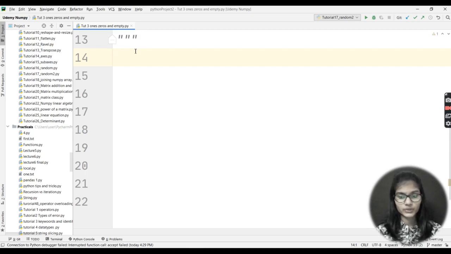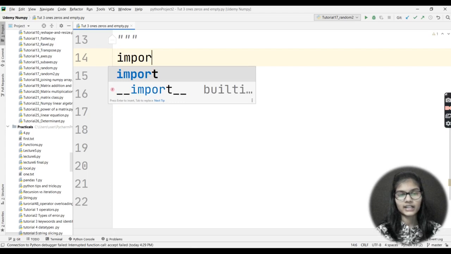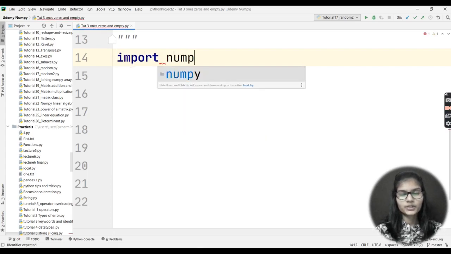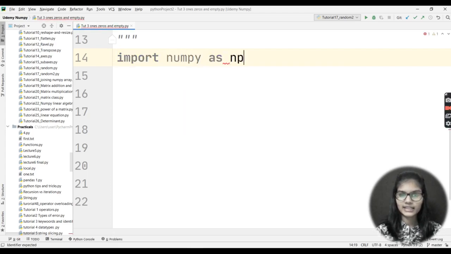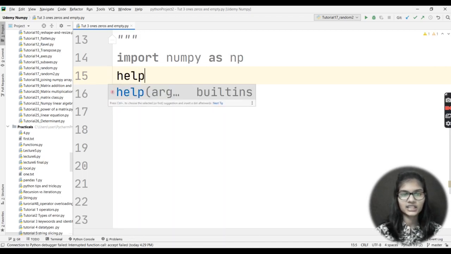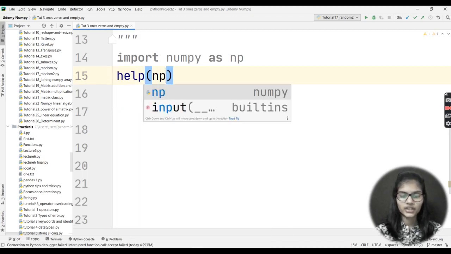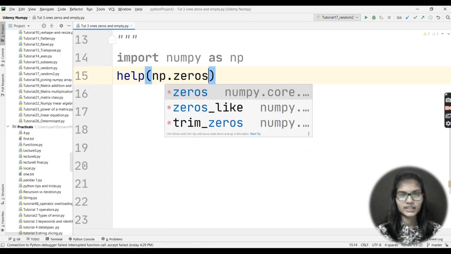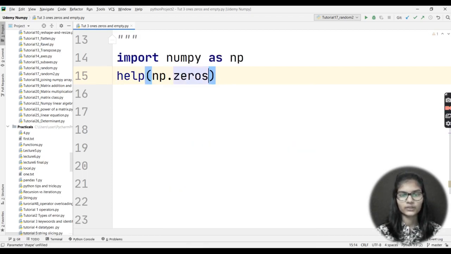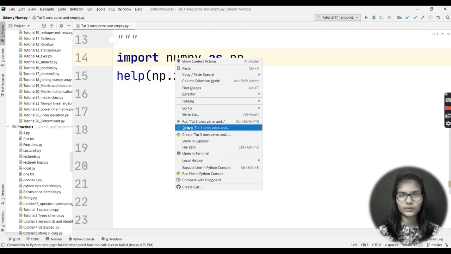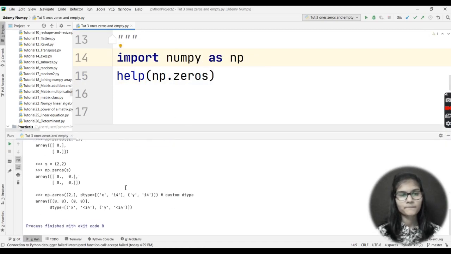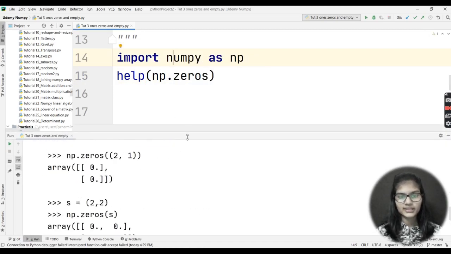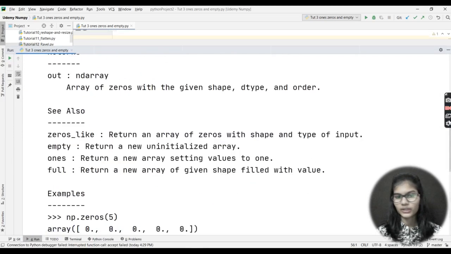For that, I'll be importing that particular library. So import numpy as np. This goes here. Now next I'll be using my help function. I have to first check my zeros function, np.zeros. I would just run my program here. Let's run it. Fine. Let me increase the size and go like this.